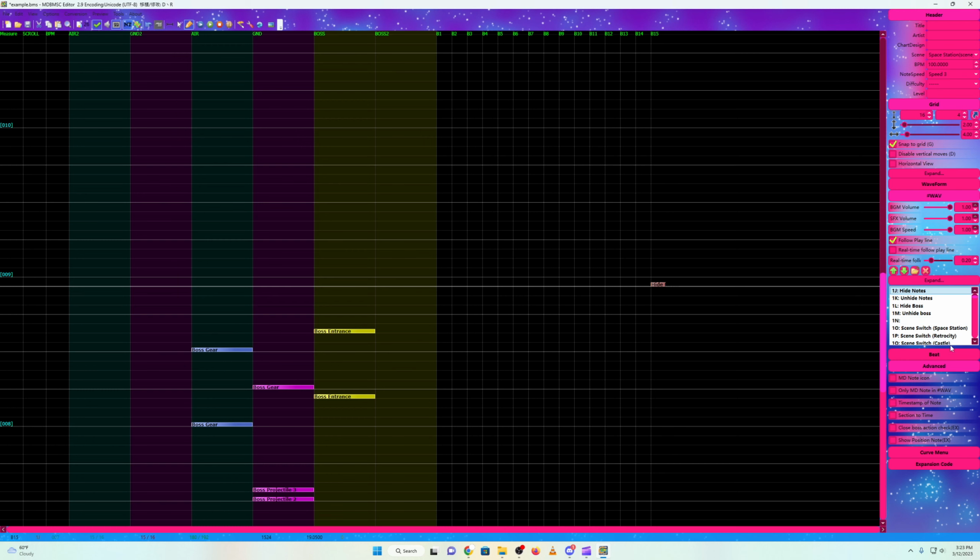Next, we have special effects. We have hide notes, which is pretty self-explanatory. They just turn notes invisible. Hide boss turns the boss invisible.